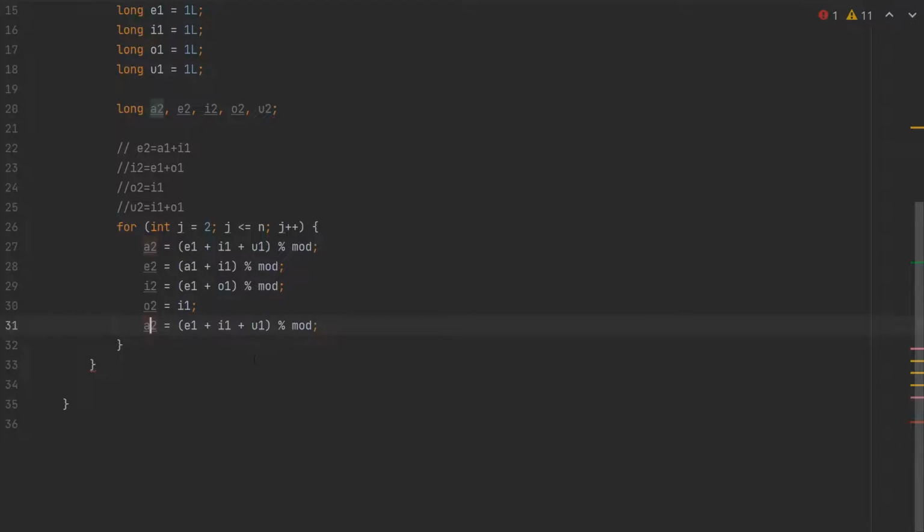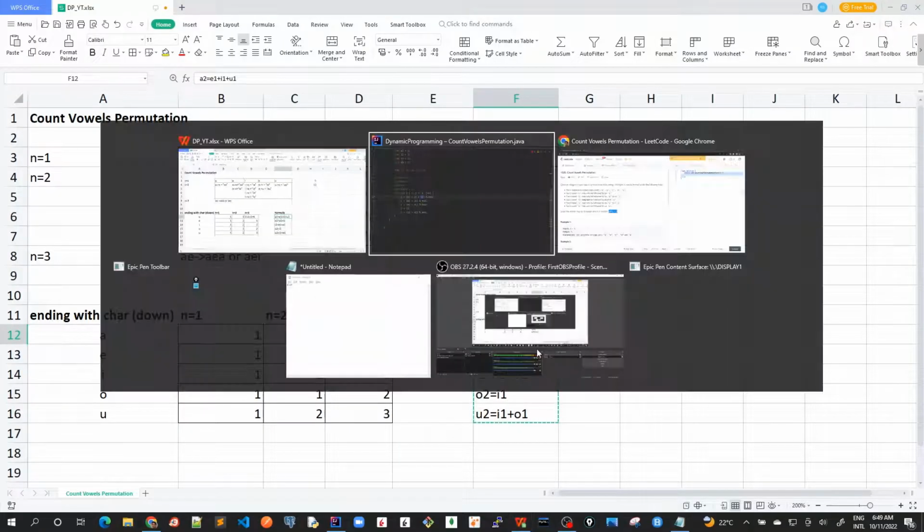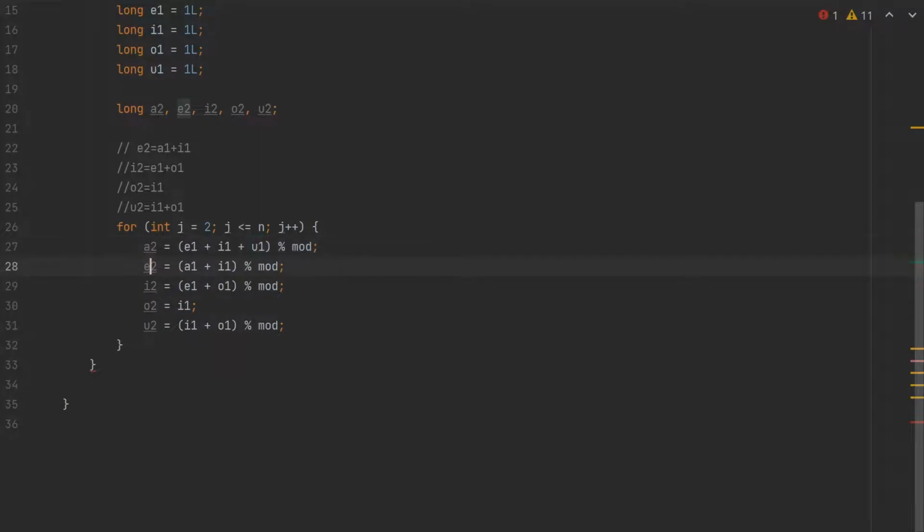And finally, U2 is I1 plus O1, so remove this E1 from here and keep O1, right? Let me revise this again. A2 is already E1 plus I1 plus U1. E2 is A1 plus I1. E1 plus O1, I1, and I1 plus O1. Yeah, that's it. I'll remove this now.